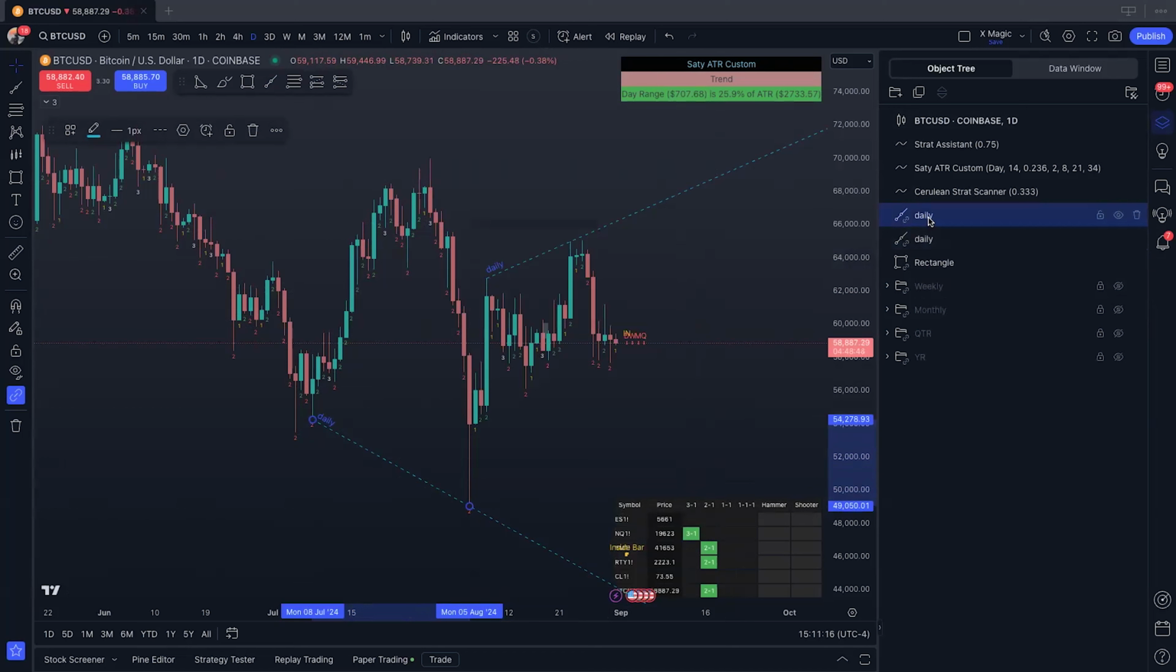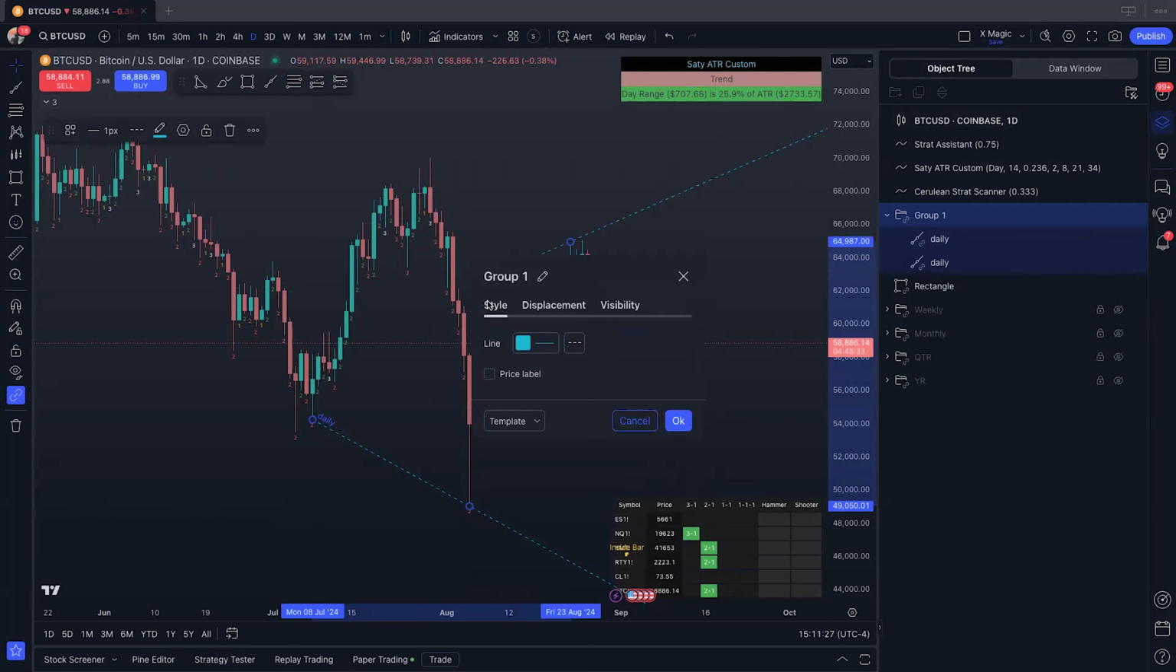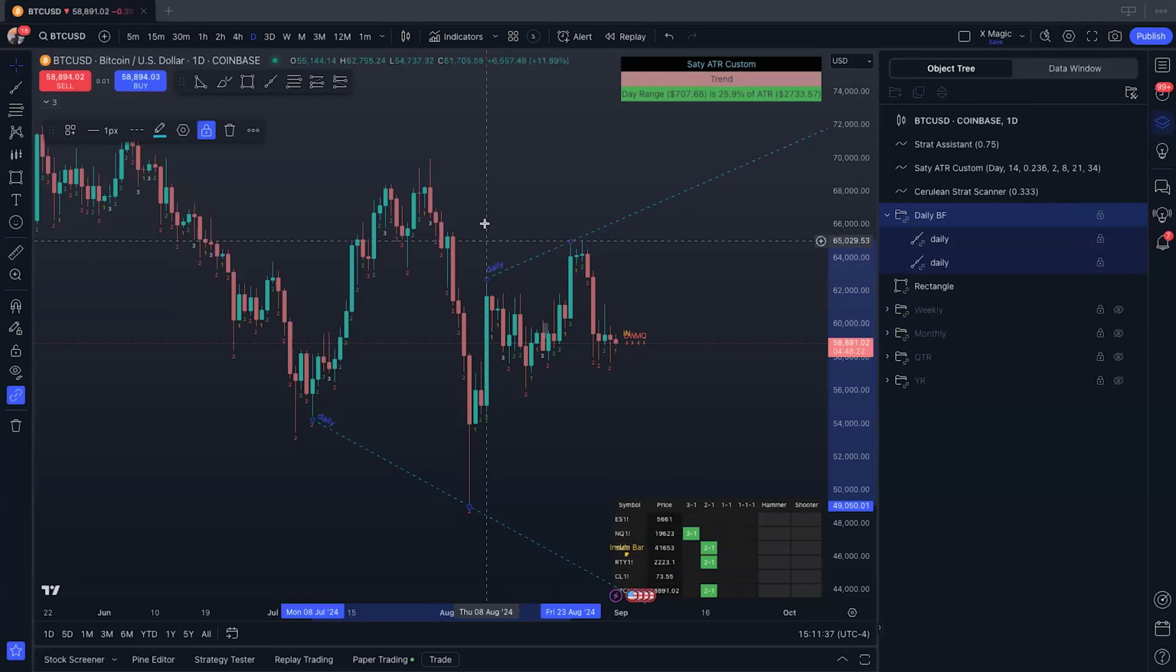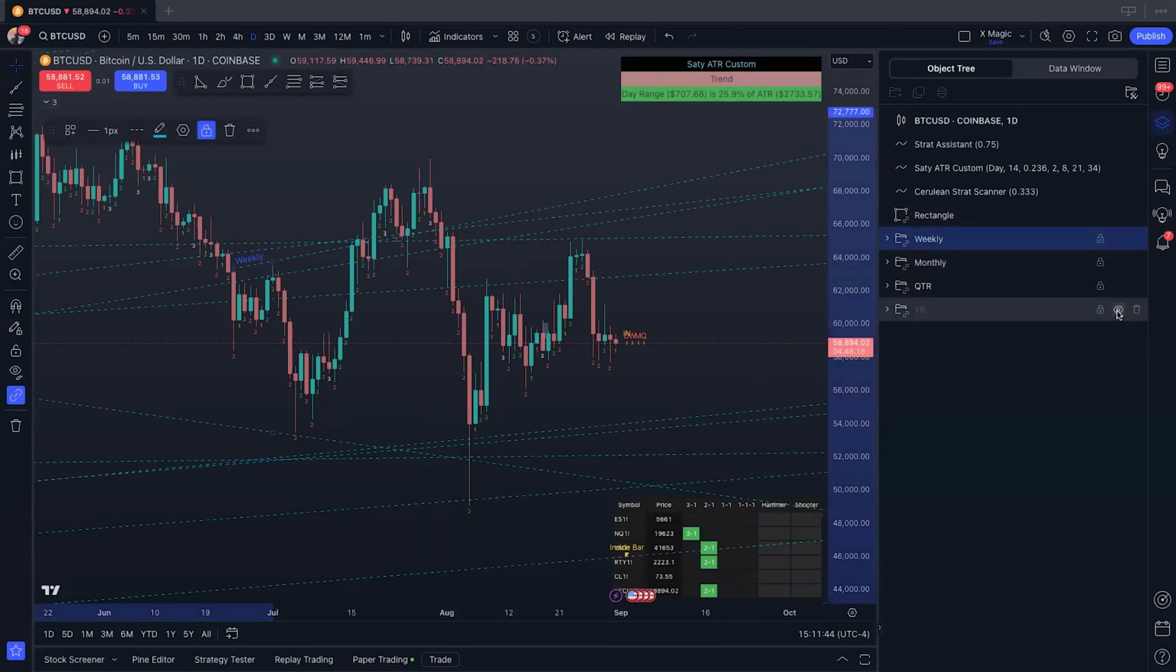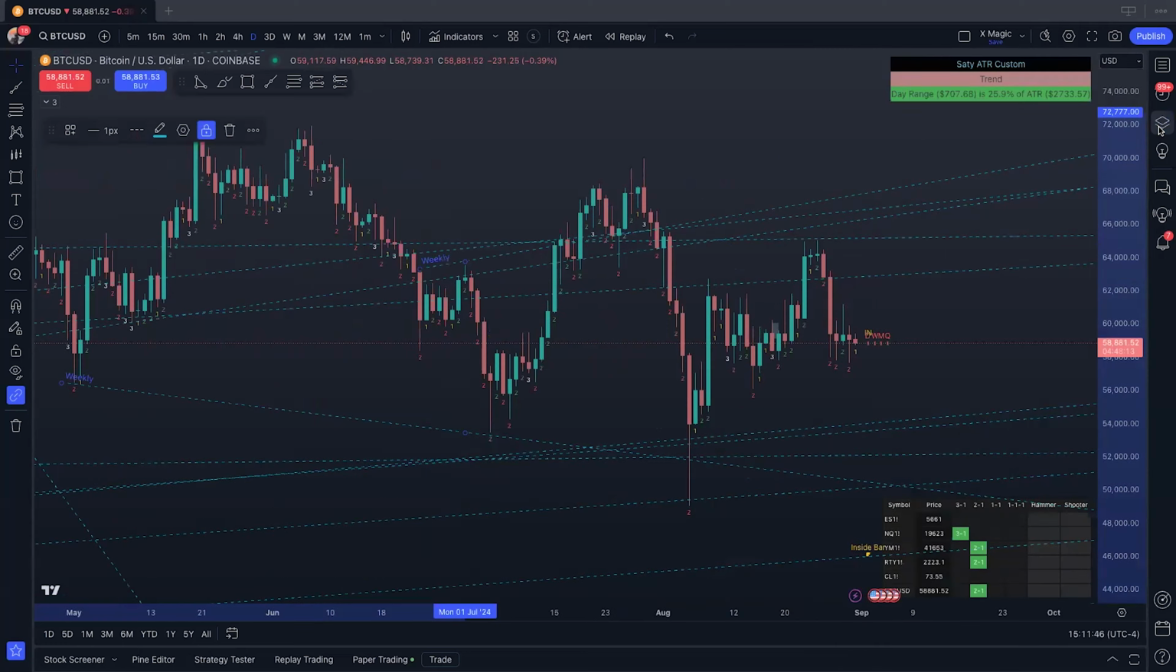And now what I can do is I can highlight both of them and right click that little folder icon, create group of drawings. So now I have all of them in a group. And then I can name my group Daily BF or whatever it is that you want to name it. And then you can quickly just lock the line so you don't move them around, and you can quickly hide them on the chart. Love that feature. Keeps everything super clean and organized.